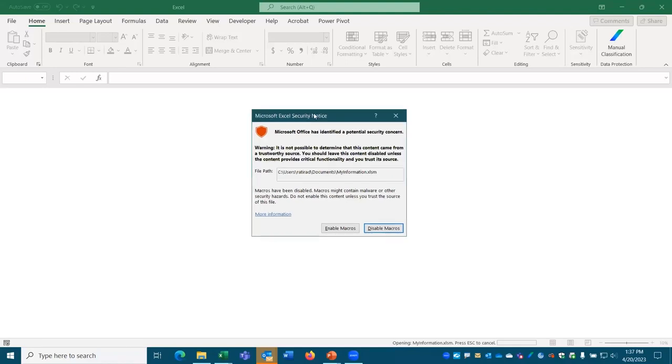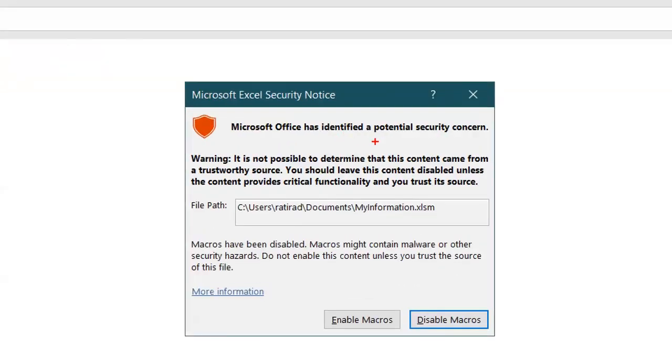And you have to be very careful when you attempt to open a file that has macros or Visual Basic code in it, okay? You're going to get this message saying Microsoft Office identified a potential security concern. It is not possible to determine that this content came from a trustworthy source. So they give you the option to either enable or disable macros, okay?